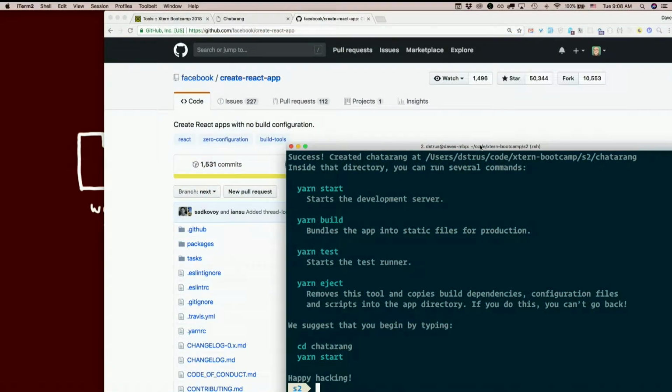Once that command is finished running, it will automatically run yarn install. So you'll have all the dependencies installed in a node modules folder. And it tells you inside that directory you can run several commands: yarn start, yarn build, yarn test, and yarn eject. Why can you do those? Well, let's open up our new project in code. Don't forget to change into the new directory.